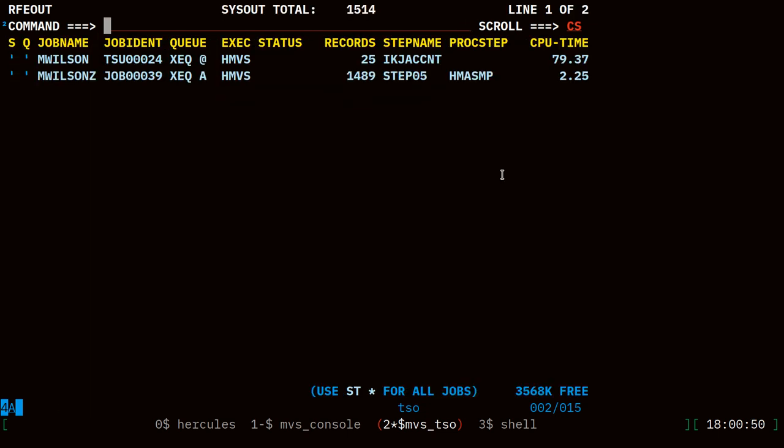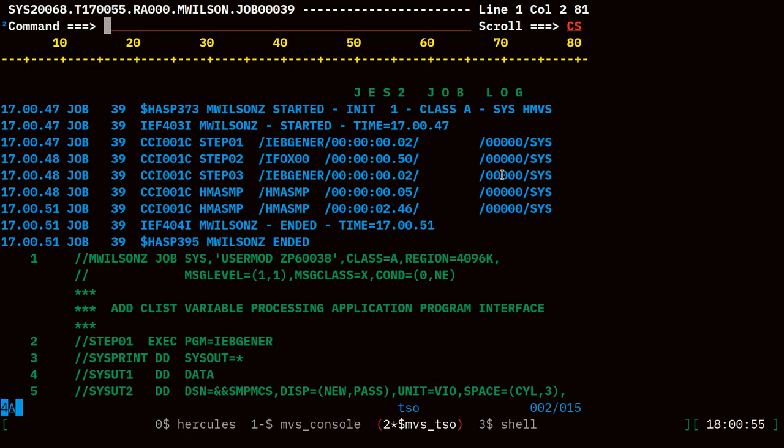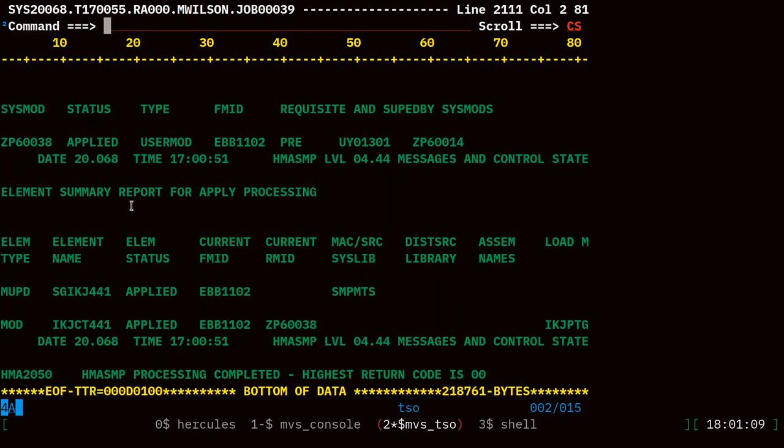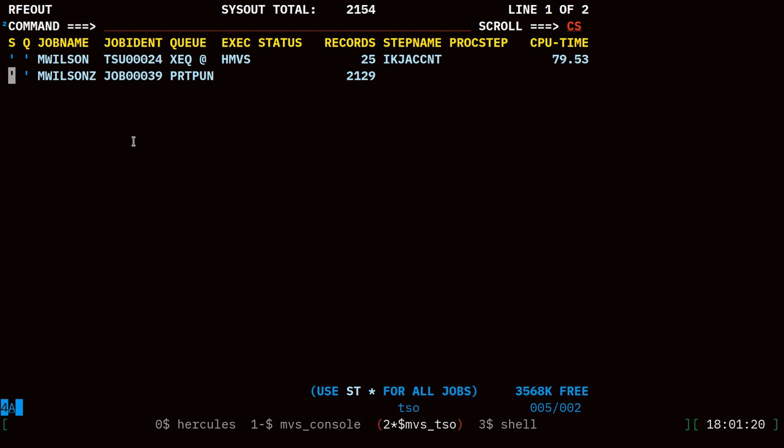Okay. It looks like it's assembling. Okay, it's finished. Let's see what we got. And look at that, success. So we got return codes of 0 for all of the steps, including the receive and apply step. So if we go down to the bottom here, you'll see the last thing we did was we did actually apply ZP60038, and that status there, applied, means that it worked. So we're done. Now, I'm going to purge that.